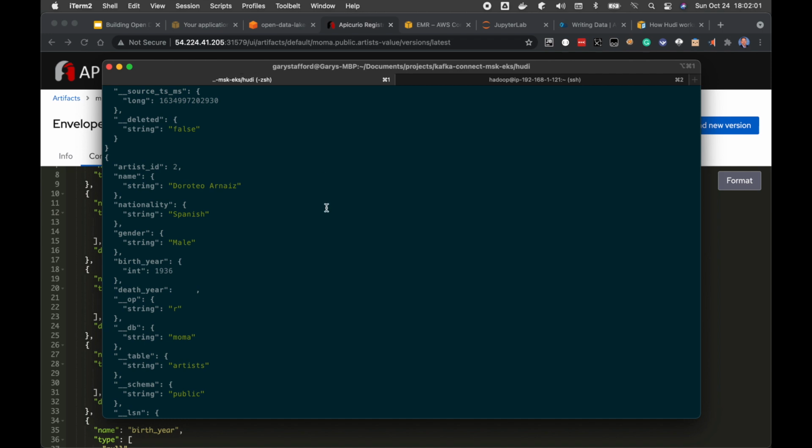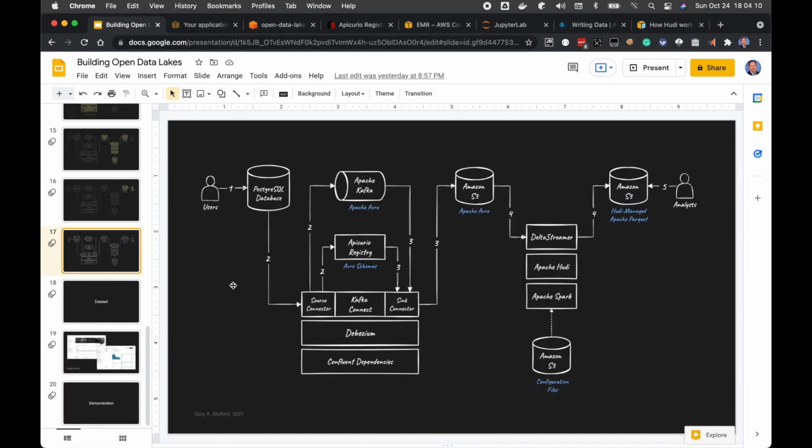Okay, so far we've completed our change data capture. We're going to make some changes to the database in a minute, but now I'm going to demonstrate Apache Hudi. The change data capture process is still running. If we were to make changes right now to our Postgres database, those changes would be picked up, and we're going to see that in a few minutes.